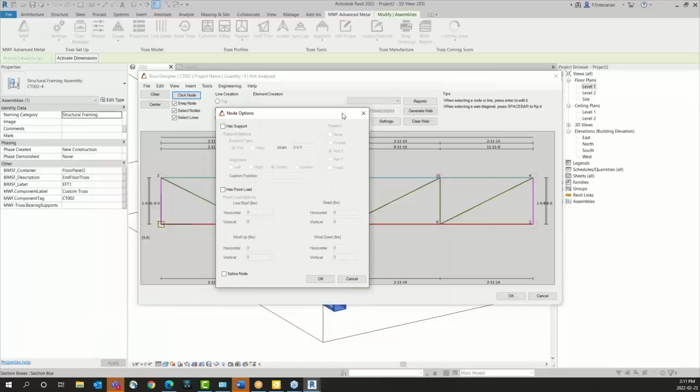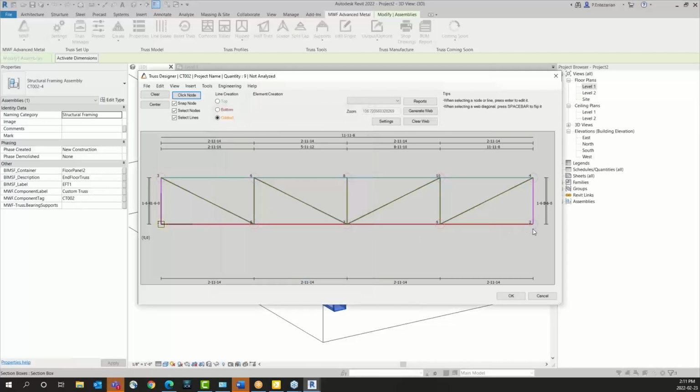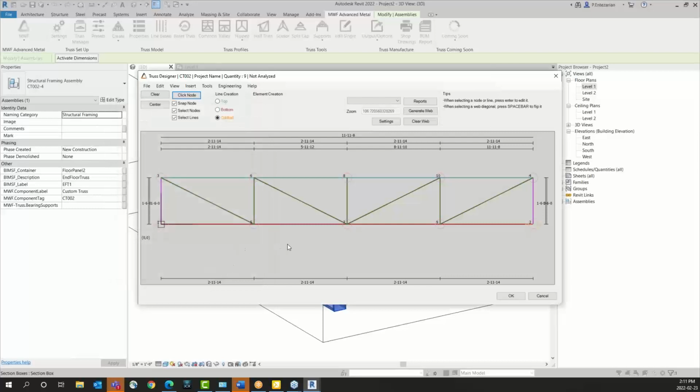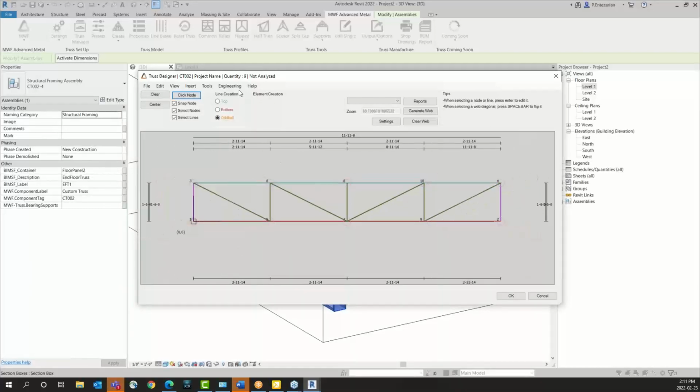If we want to add support to our truss, we just need to select the node that we are adding this support to. We just need to double click on that specific node and check the option for have support. One of the supports needs to be rolled and the other support needs to be pinned. So the other support is going to be pinned, and okay. Now that we have the supports, we can run analyze again.